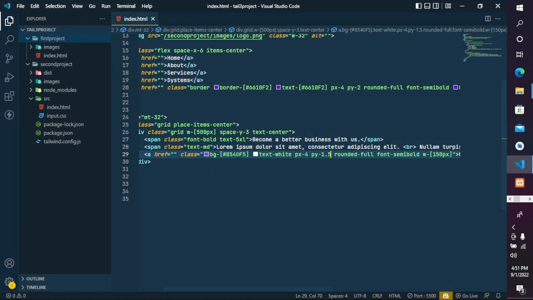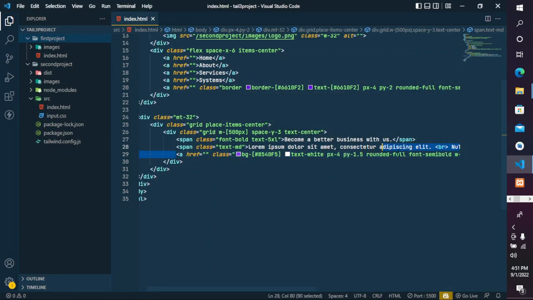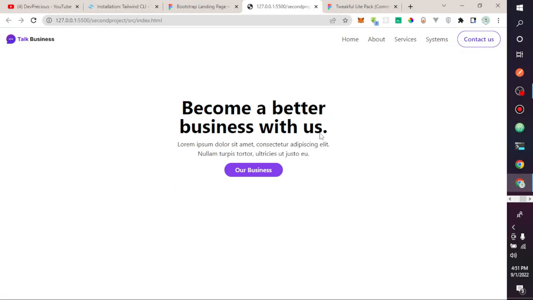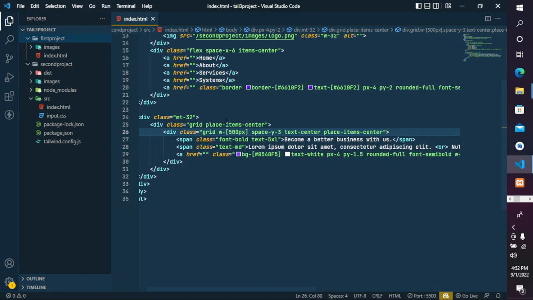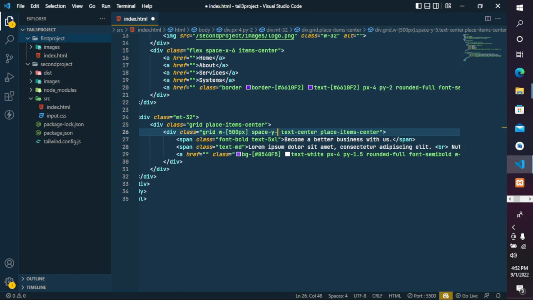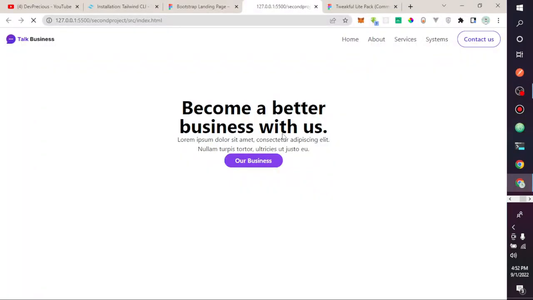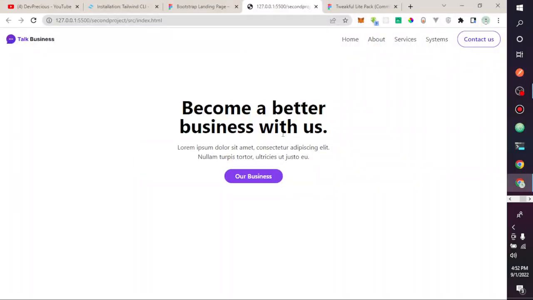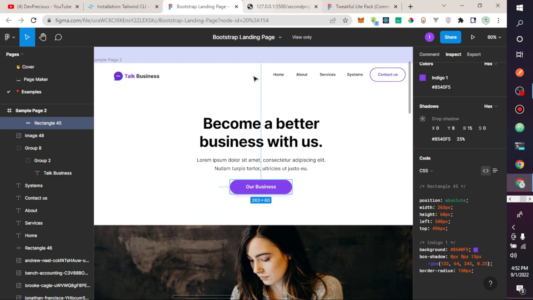At this rate, we can center this. Let's try the place item center and see what happens. Place item center. Yes. Exactly what we needed. So let's add more space. Let's make it 5. All right, okay, 6 instead. No, 5. I think 5 is okay, but why didn't it reflect? Okay, yeah, 5 is okay.